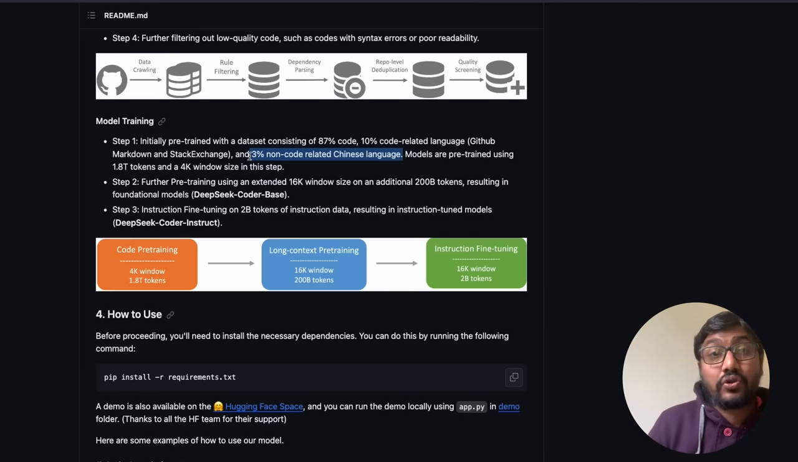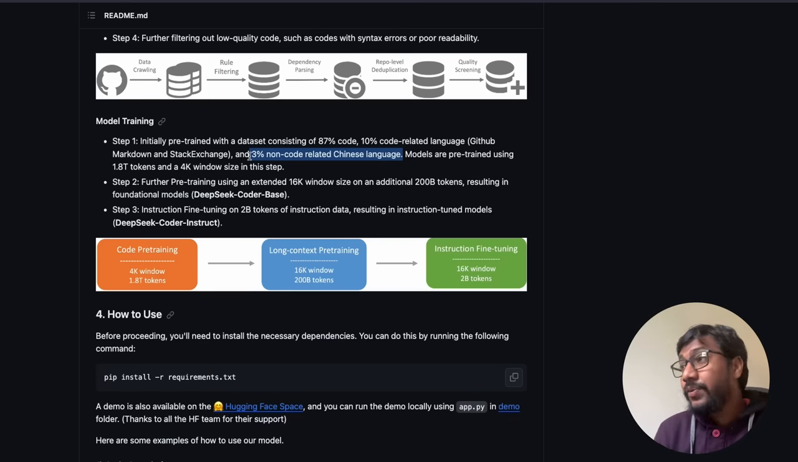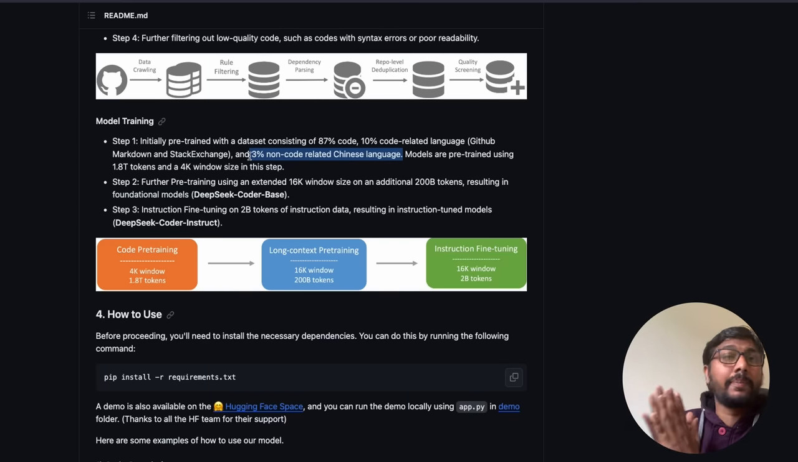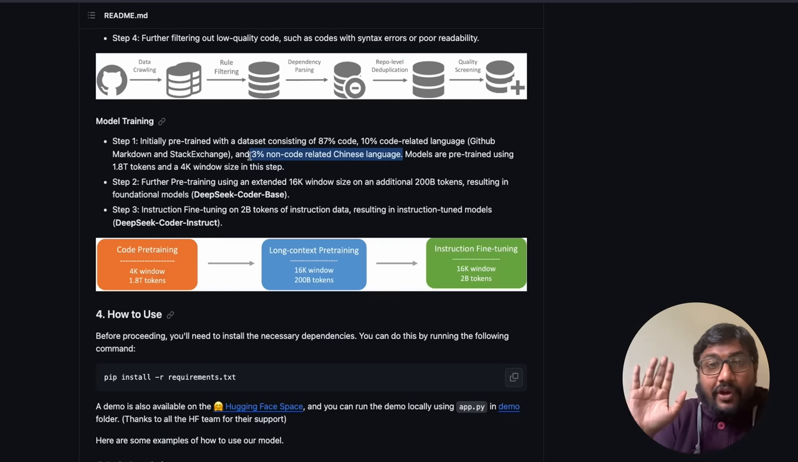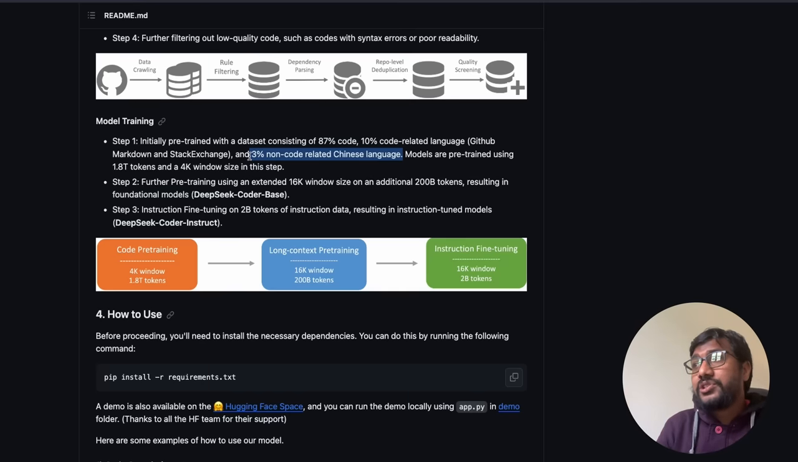Why did they make the choice to have 3% of non-code related Chinese language? I don't know if it is to have the model later on have a separate instruction for the Chinese language. That particular part is not very clear to me. If you have any clue or guesses, let me know in the comment section.